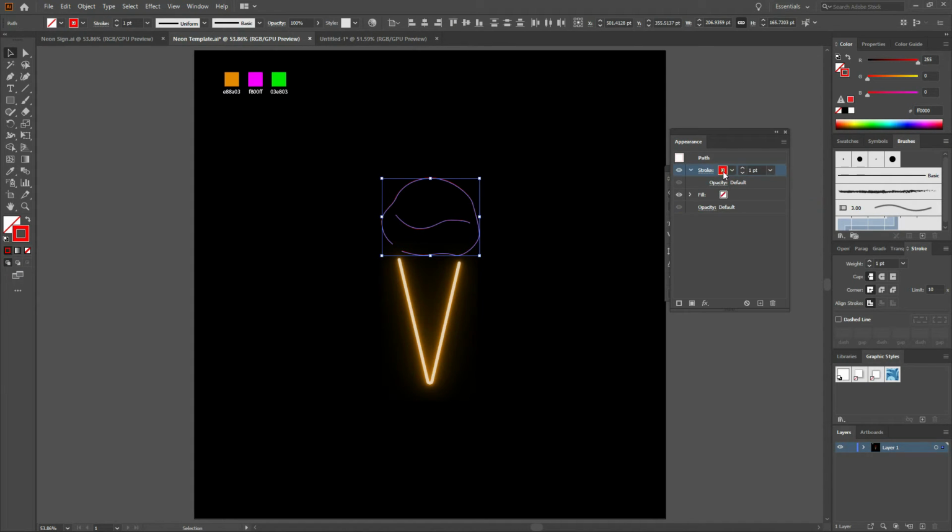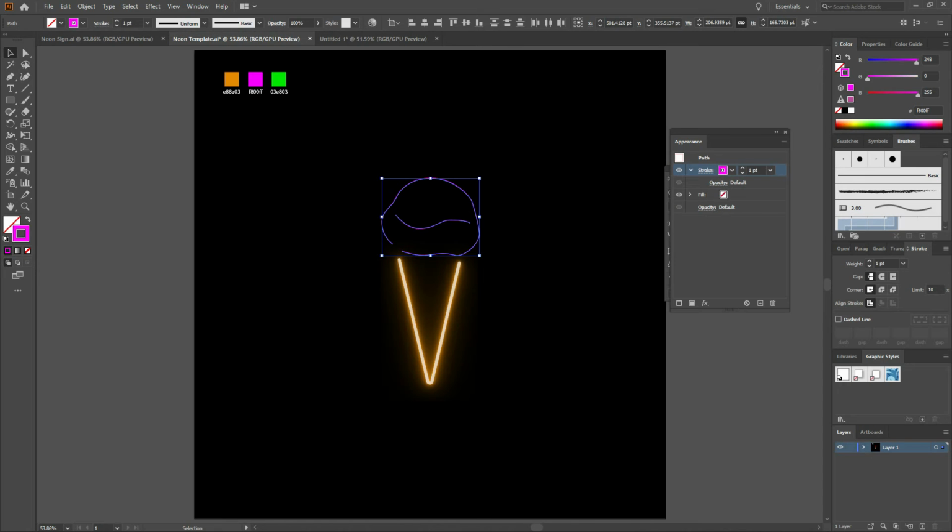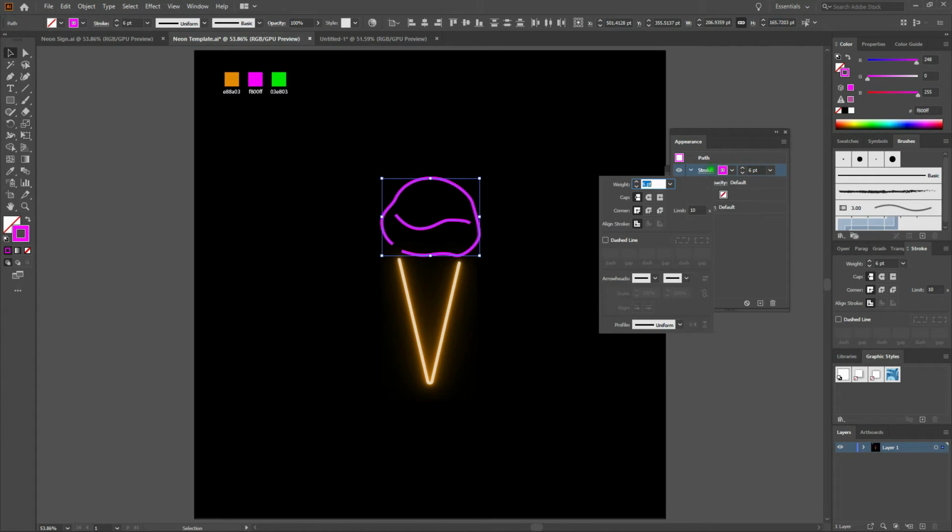We'll select our stroke, hold the Shift key to select custom color, and enter in our desired color. In this case, the custom color will be F800FF. Next, we'll increase the stroke to 6 points. We'll select our stroke, and once again, select round cap and round corner.